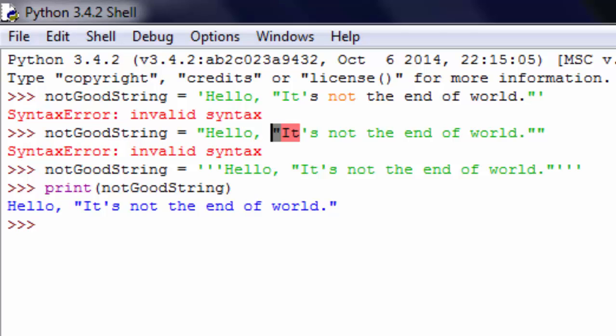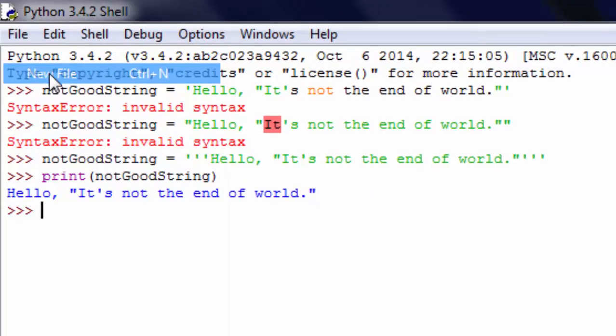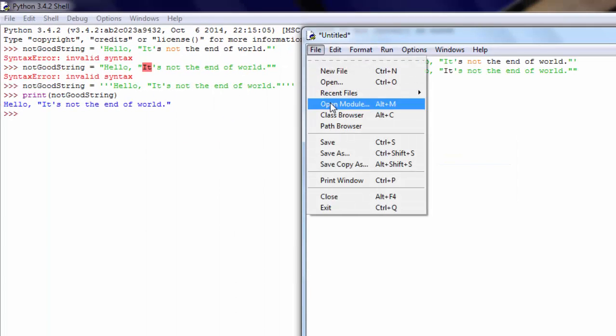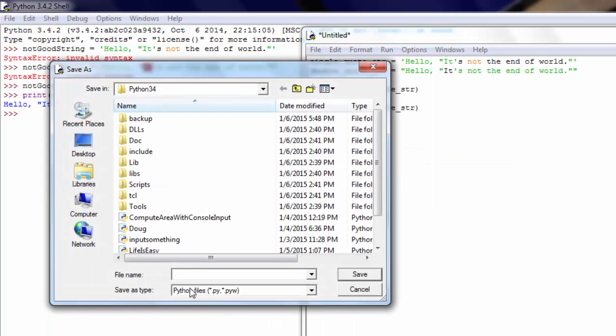Escaping strings can make them harder to read, so it's probably better to use multi-line strings. Still, you might come across snippets of code that use escaping, so it's good to know why the backslashes are there. And here are a few examples of how escaping works. Let's go ahead and click file here, new file. I have my code with me here, and let's save this.